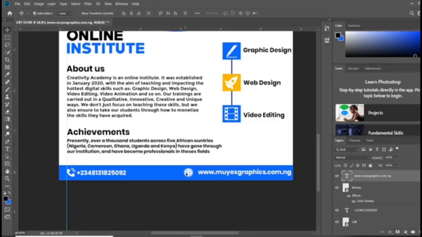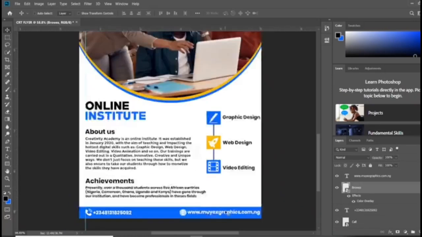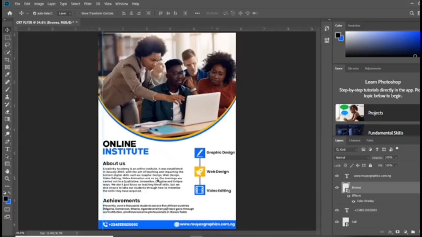Okay, so I'm gonna move this as well down here. Once I'm done with what I have, I can click Ctrl O to have the proper view. Look at what we have. Once I'm done, I think everything is cool. The next thing I want to work on now is the logo.